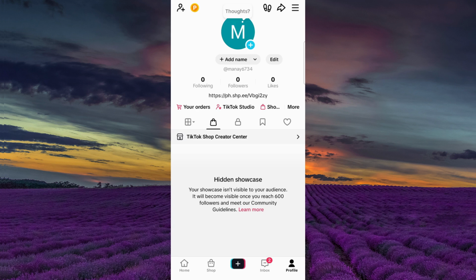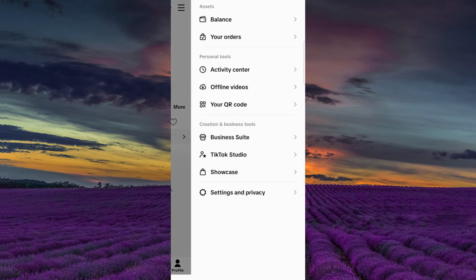From the main screen, go to your profile by tapping the icon in the bottom right. Once you're on your profile page, open the Settings menu. On most devices, that's the three-line or gear icon in the top right. This takes you into your account's controls, where we can adjust what's needed to make the Shop button visible.